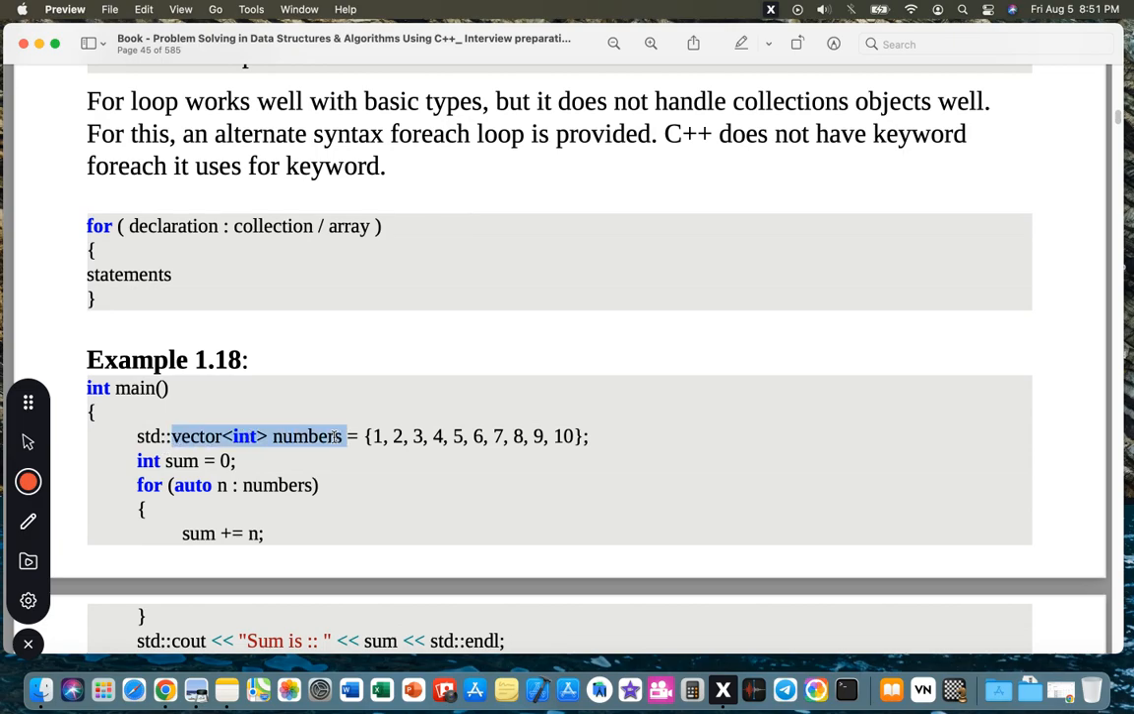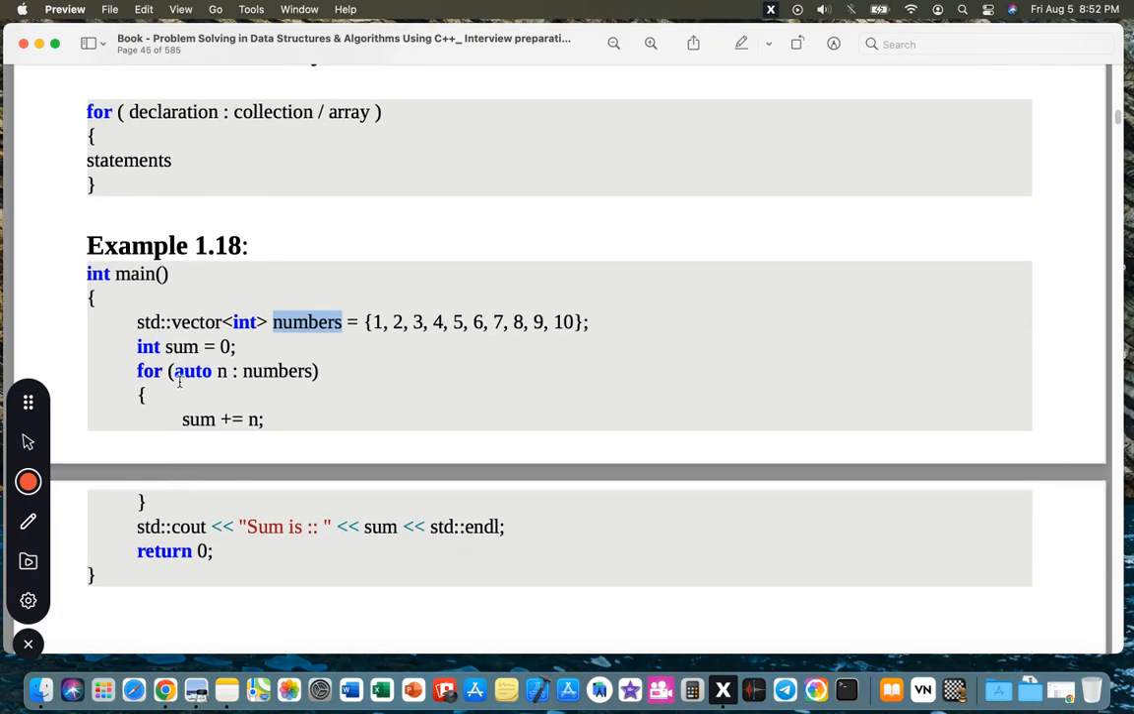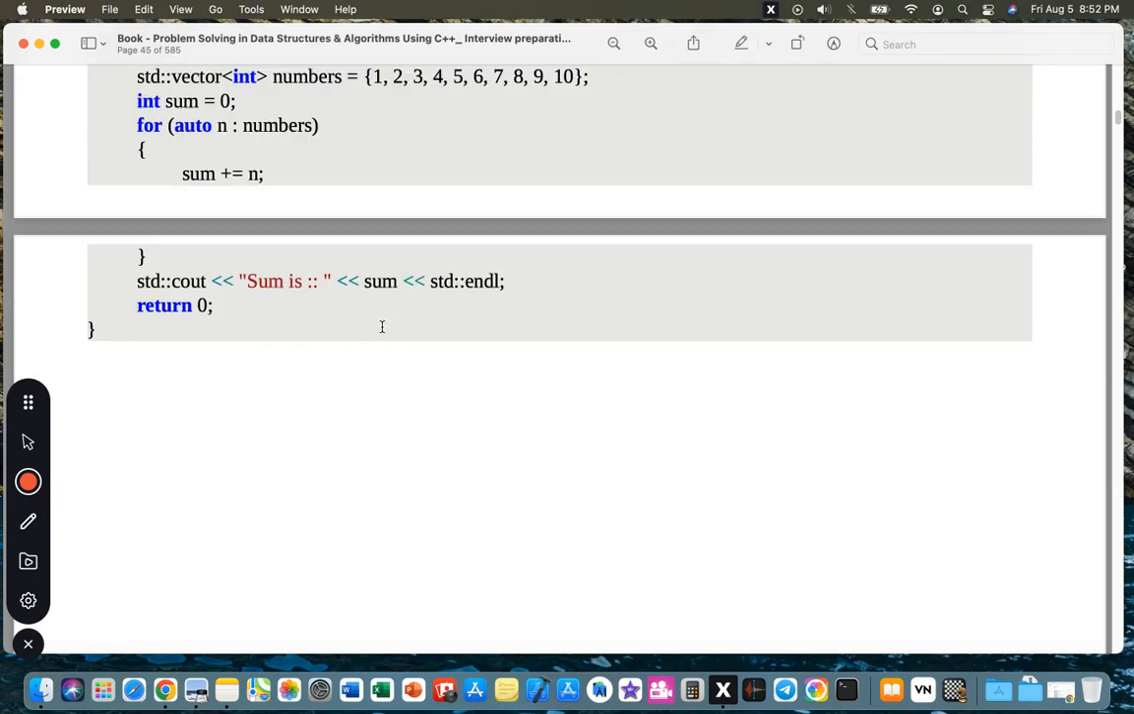So we have the vector here, it's called numbers, just like an array. And the sum is assigned to 0 at the beginning. Then we have the auto n declaration, auto n, and we have the numbers, and then we have sum plus equal n. This does the same accumulation. This is really an advanced and pretty nice feature.